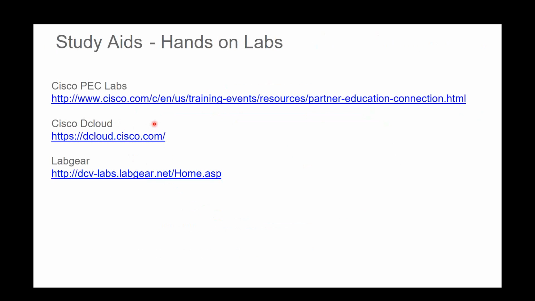For UCS, there is the UCS Platform Emulator too, which is great. You download it as an OVA. It lets you practice most everything with UCS Manager, and that's actually what we'll probably use for the live demo here in a little bit.